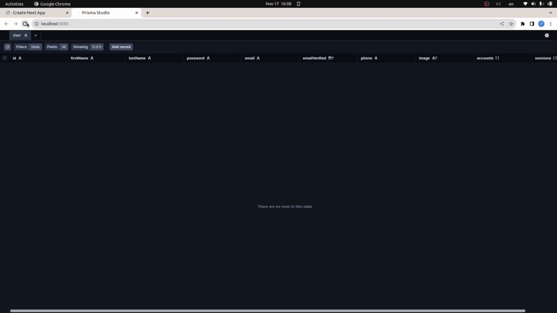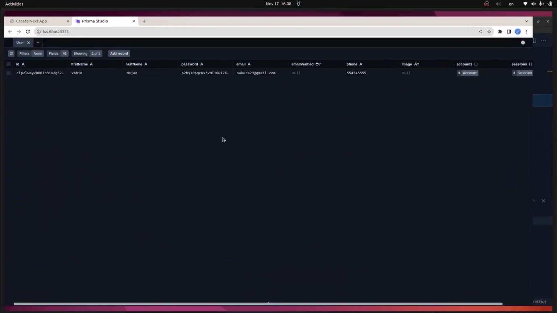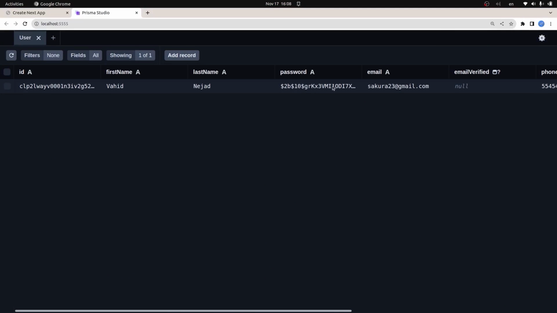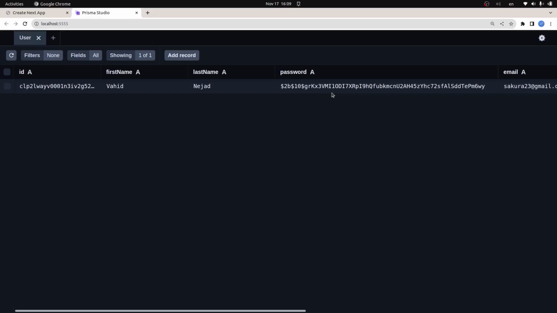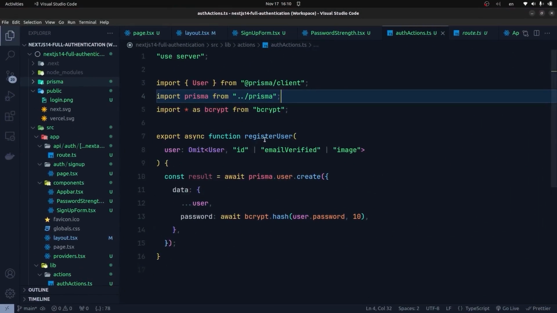So let's go back to Prisma Studio, and although our password was 123456, you can see now the password is hashed and then saved into our database. So in this way, with the help of the bcrypt library, we can hash the password of the user before saving the user into our database. Okay, so that's it for the register user server action.